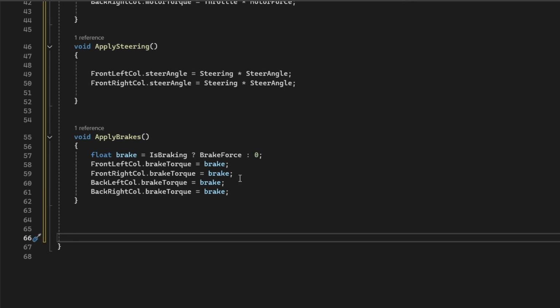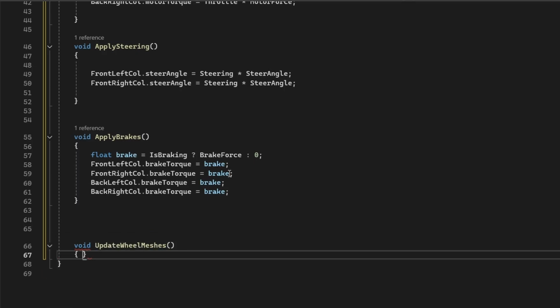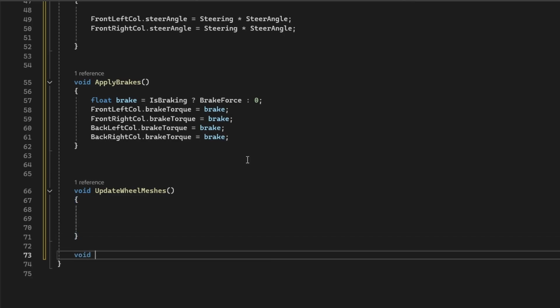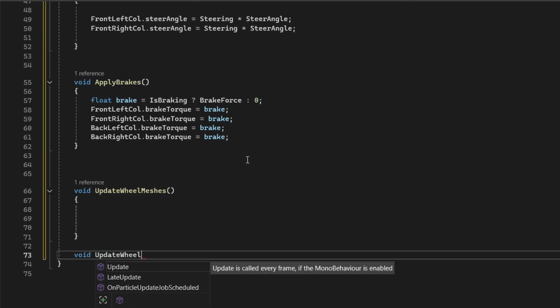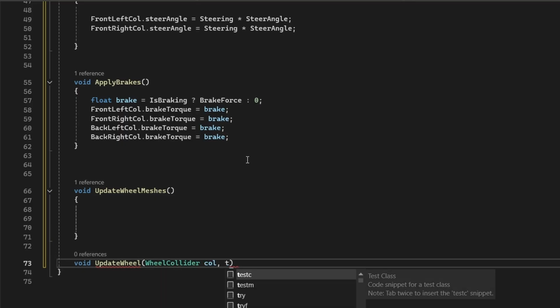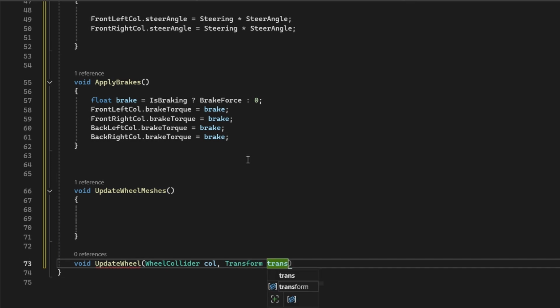Last thing that we need to do is to adjust position and rotation of wheel meshes according to the wheel colliders, as we said. Let's make a procedure that will do that. Before that, I will make a procedure which will be in charge of updating one wheel mesh. Parameters of this procedure will be wheel collider and transform component of game object that contains wheel mesh.